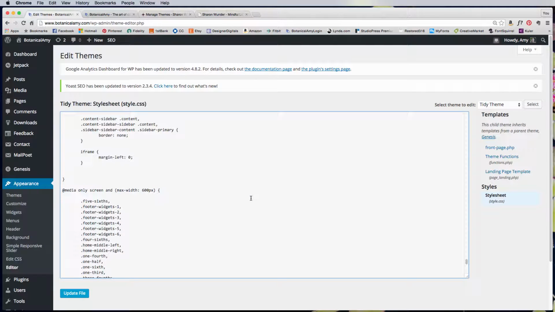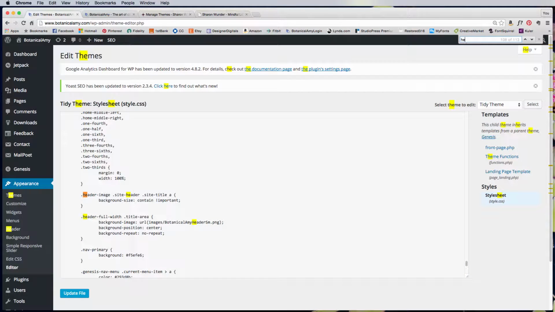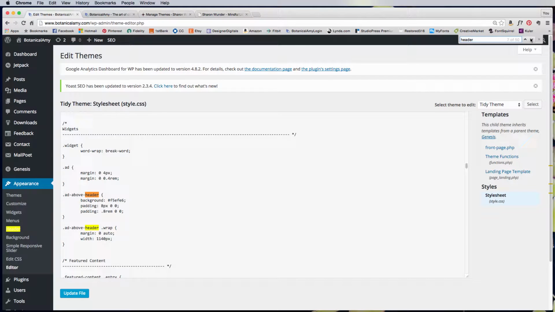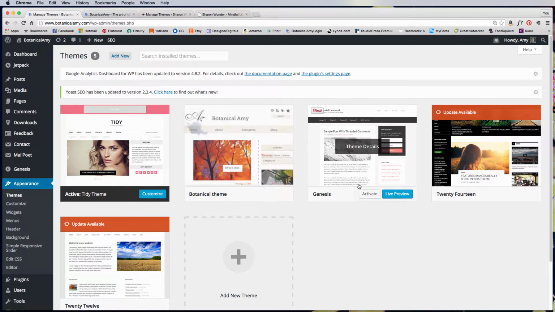You can hit Command or Control F to do a find. So for example, if you're looking for something in a header, you can do that and you can actually go through and look for anything with that tag. Kind of cool little feature there. I use that quite a bit when I'm developing.